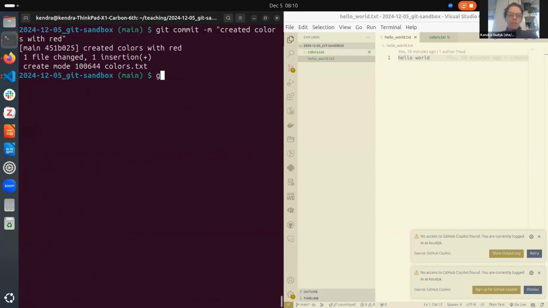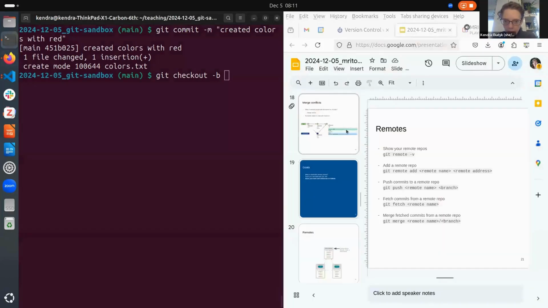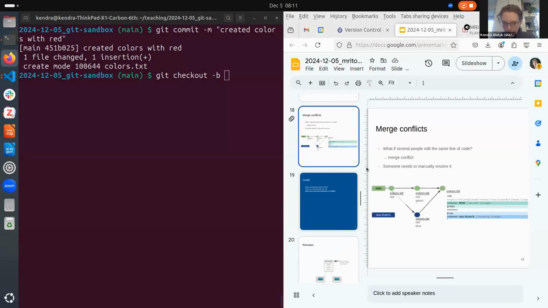So now what I'm going to do is check out a different branch, and a little shortcut to both create a branch and check it out at the same time is git checkout -b and then the branch name. Let's see if my slides are working. Nope. Okay, so I'm going to call it new-branch, just to be consistent with my slides.